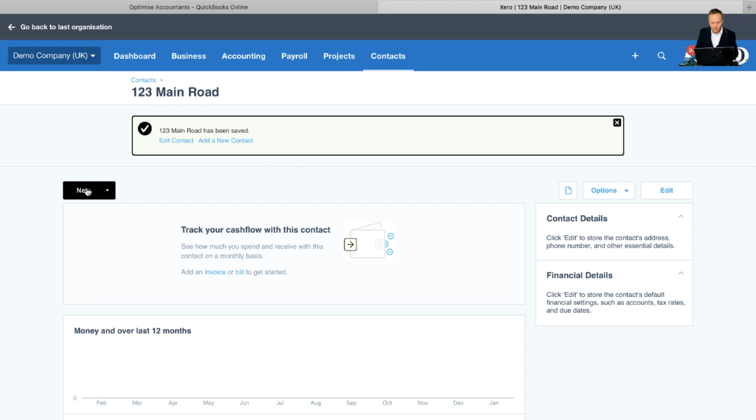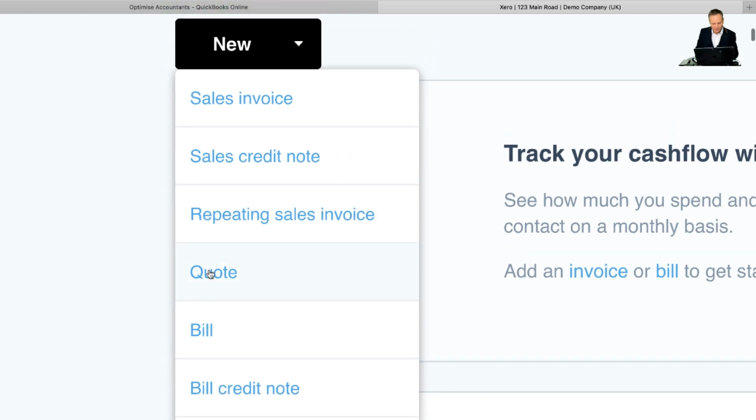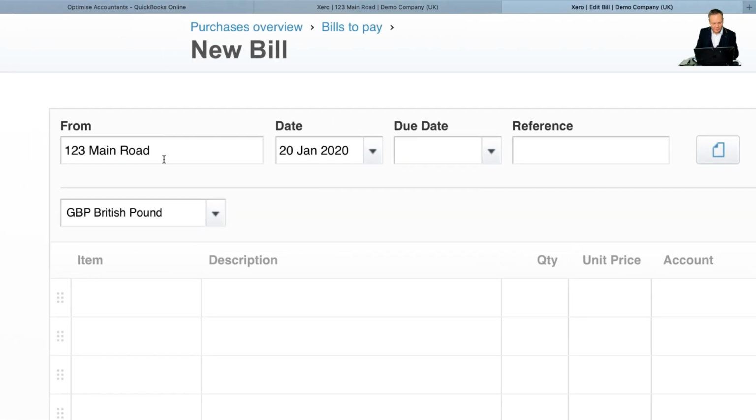I'm going to click on the new button. What I want to do is create a bill. So I'm just going to highlight that. That's a bill under new, because it's going to be an invoice for the property. So I'm going to click on bill right there. And now it's given me Main Road just there.